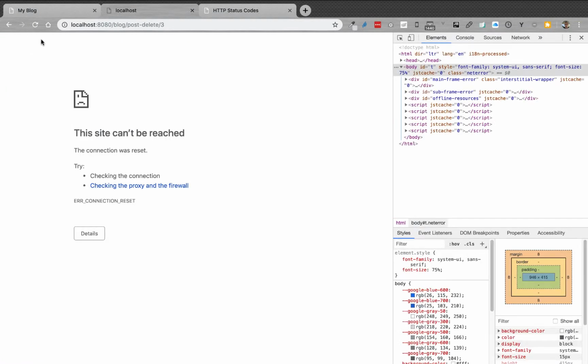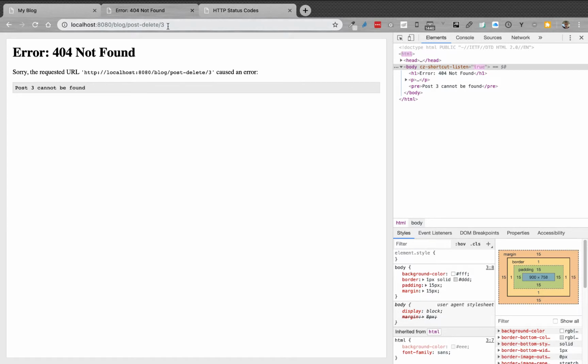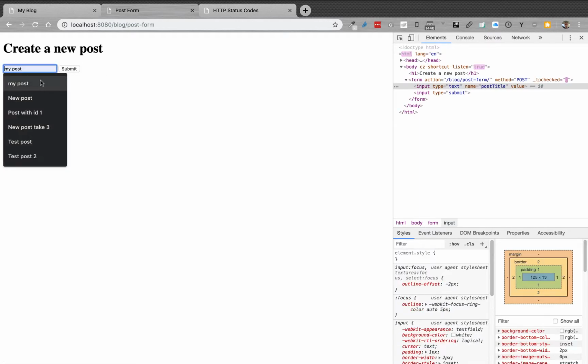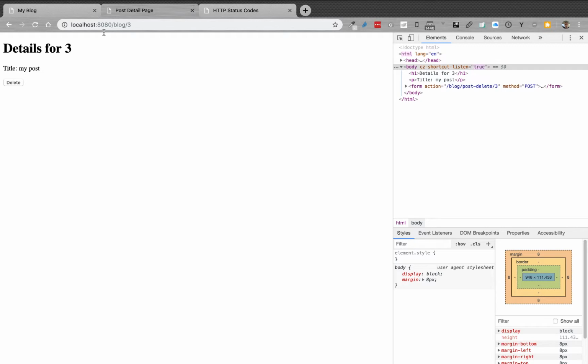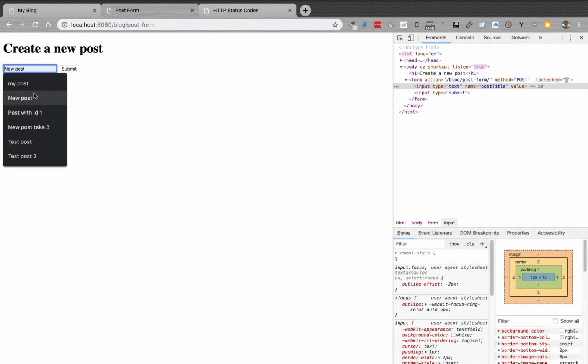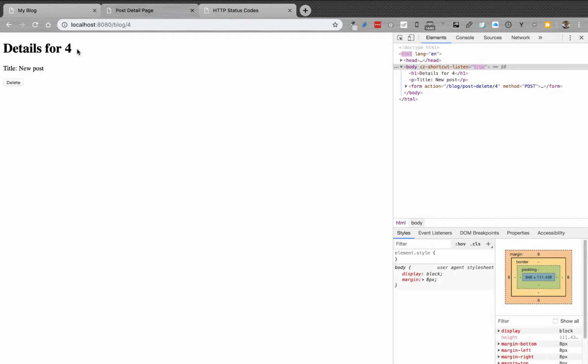Let's go ahead and delete that. Let's reload. Post 3 couldn't be found because it reloaded the server. Let's go ahead and delete. Let's add a post. So my post, there we go, details for post 3. Let's go ahead and go back to post form again. Let's try to, okay, new post, details for post 4.